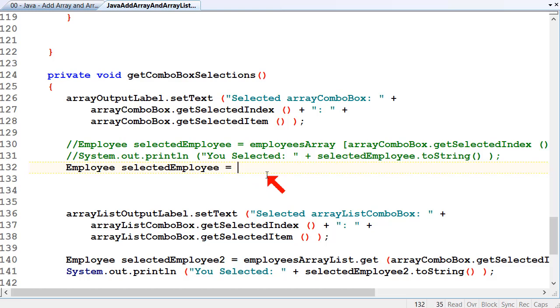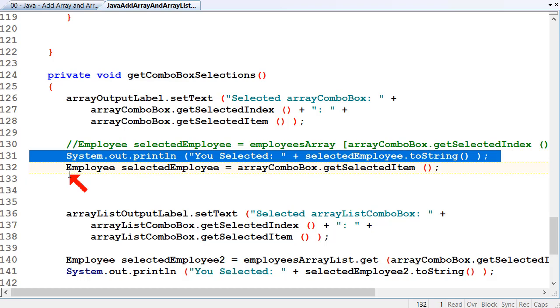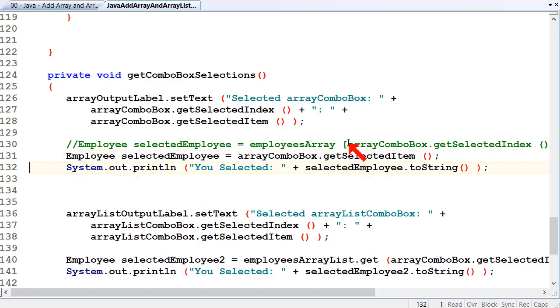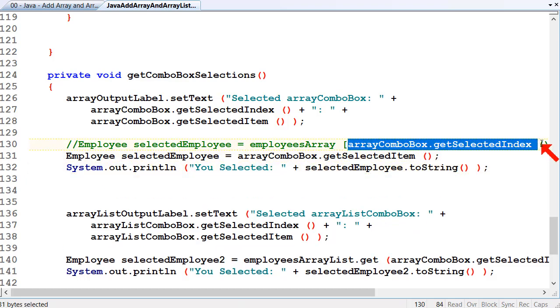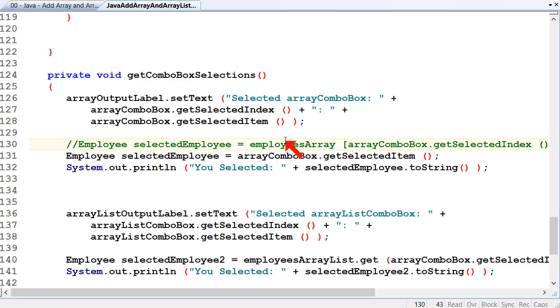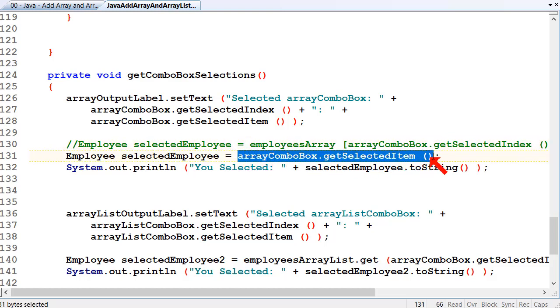So getSelectedItem no longer returns a string, it's returning us the actual employee that was selected. Okay, and then we could just display them to the screen. So it's no longer needed to get the index of the selected item and look up the original array. We can just get the data straight from the combo box because it's storing the raw employee data.